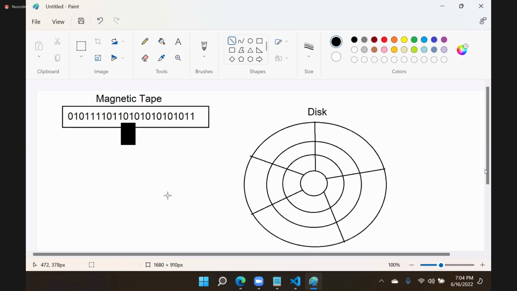But what people don't know is how data is stored in this. You know that data is stored in tracks and sectors, but you don't know how data is stored in tracks and sectors. Actually, data is stored in this way: 1, 2, 3, 4, 5, 6, like this.